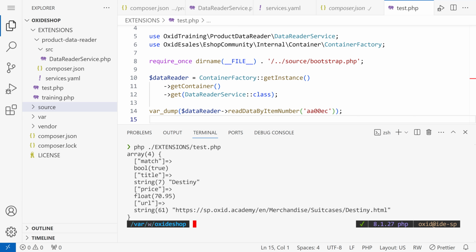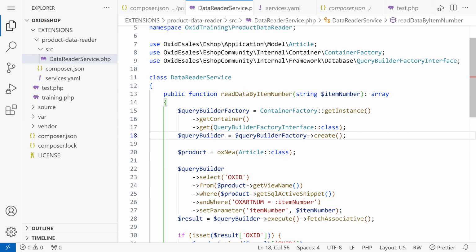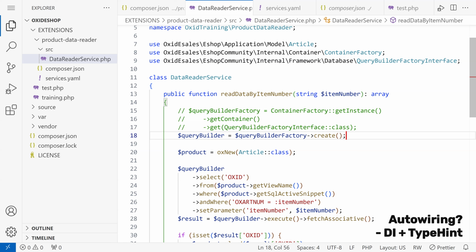However, obviously our readDataByItemNumber is a method of our data reader service and not just a simple function in any PHP file. This gives us the possibility to use autowiring, and if we are able to do so, we should do it. Currently, we call the query builder factory via the container factory. This will be removed and we autowire the factory instead. Autowiring is actually super simple and just a combination of dependency injection and type hints.